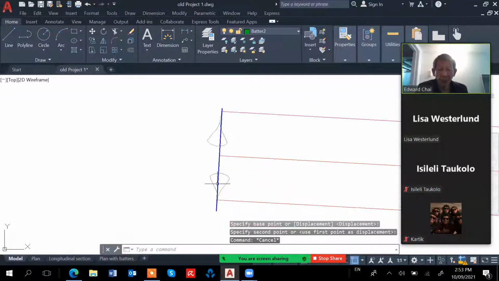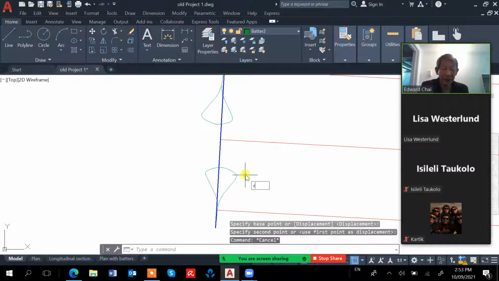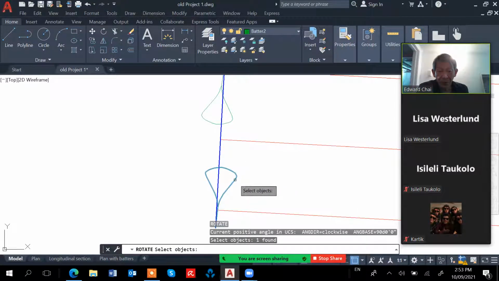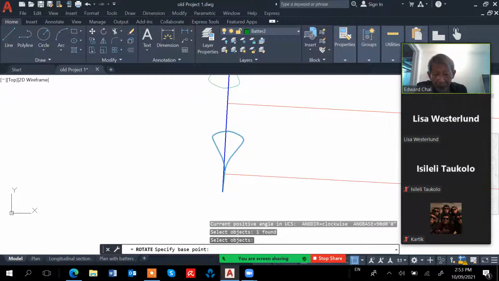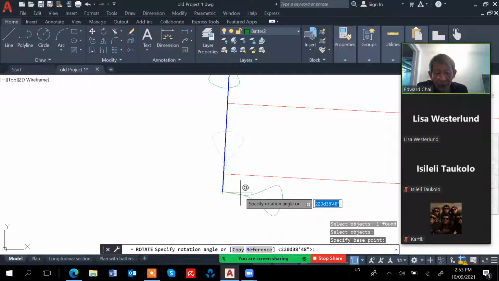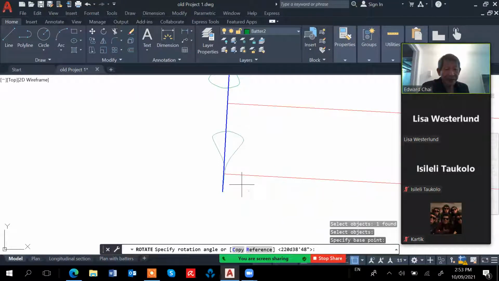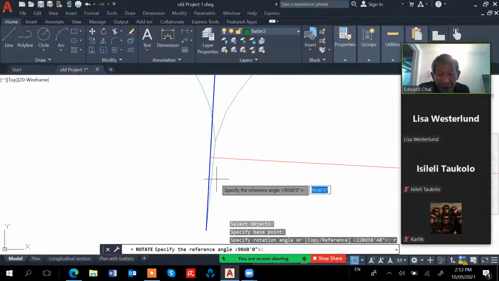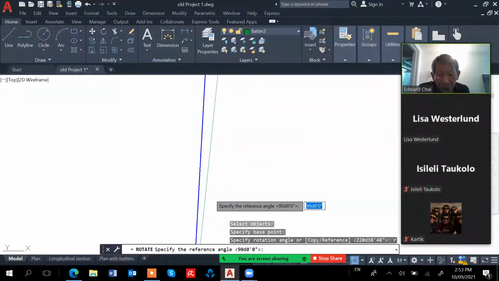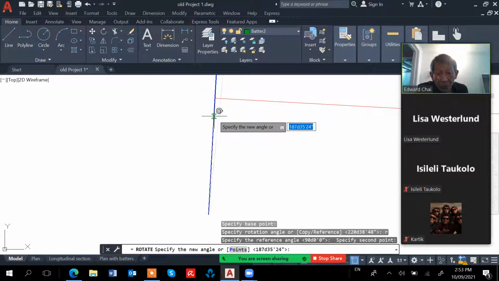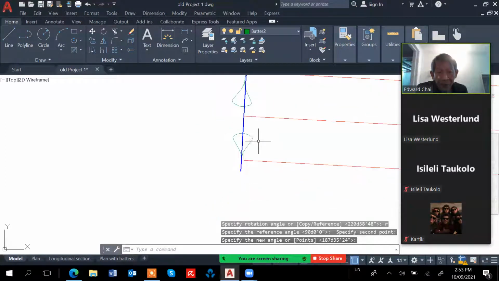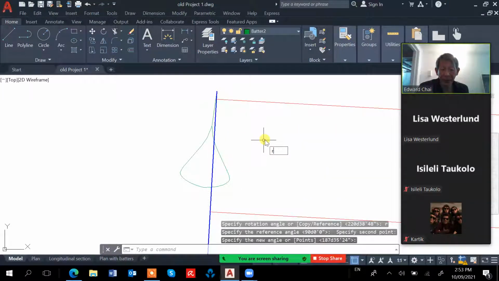Okay, so I need to rotate it in the proper rotation. I just rotate it to align with that. So select the object, best point. I think just get this point, and then I need to do the reference. R for reference. Reference which is this green line, and then to this line. So now it's right. And do the same thing for the top one.